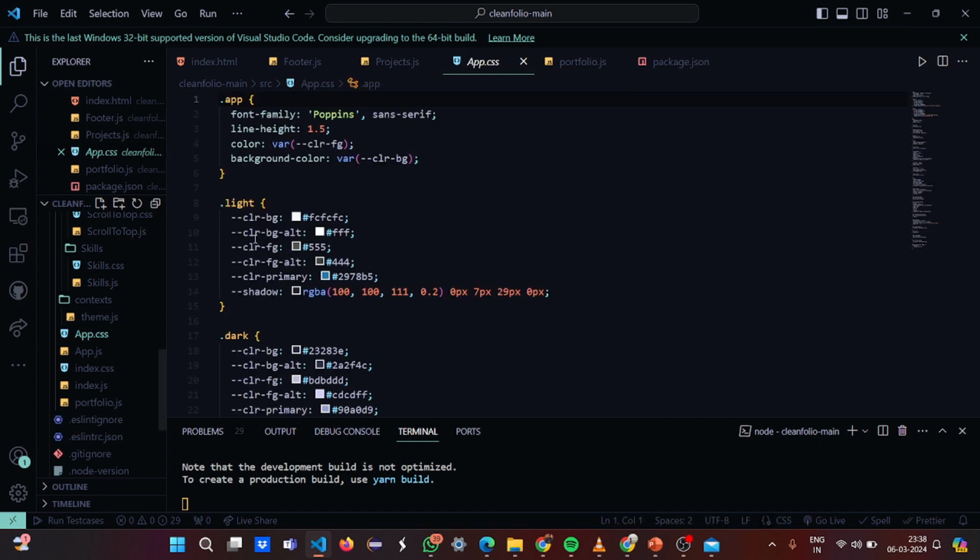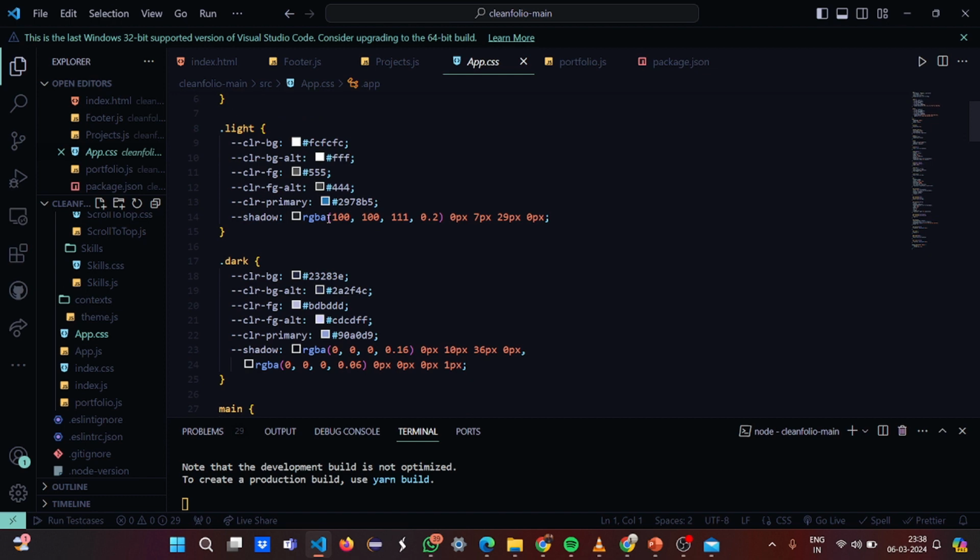Then app.css. In the app.css, the colors are set basically. I do not intend to change any color. Again, if you want to make it pink, green, blue, yellow, it's up to you. No problem. I have selected a proper basic color which looks good to the eye.